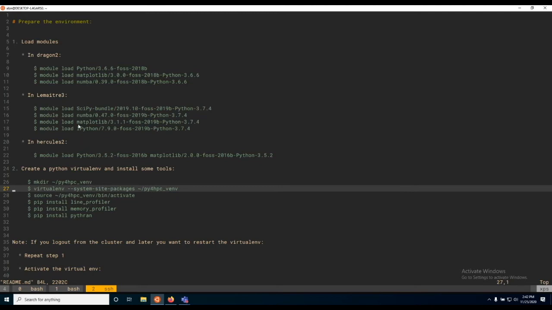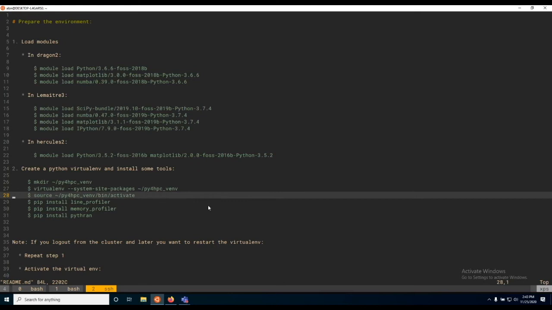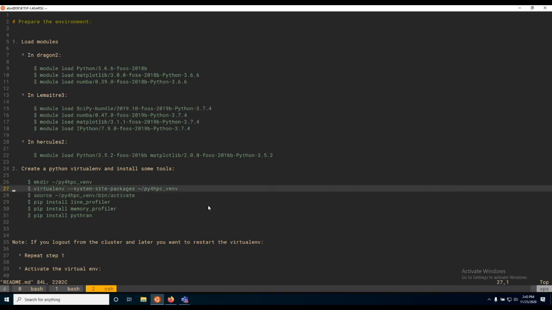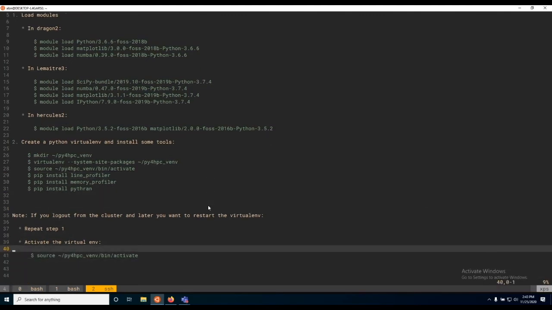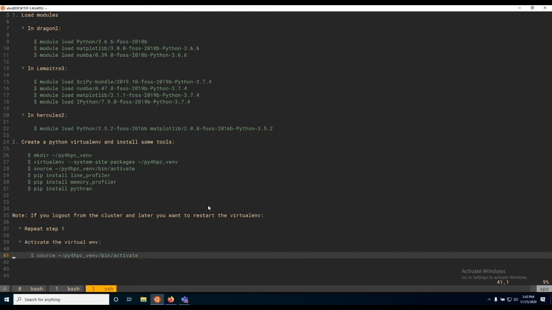Remember, all the things that we provide installed will run way more efficiently on the clusters' hardware than the pre-packaged binaries that you get with pip install. So then, after you initialize a virtual env, you source it to activate it, and then you pip install inside there. Then remember that if you log out of the cluster and then log in, you will have to repeat the module loads and the activation of your virtual env.